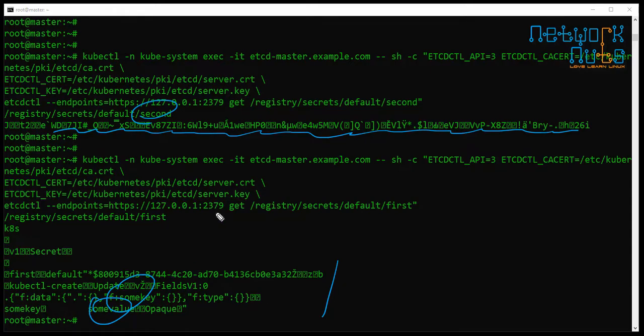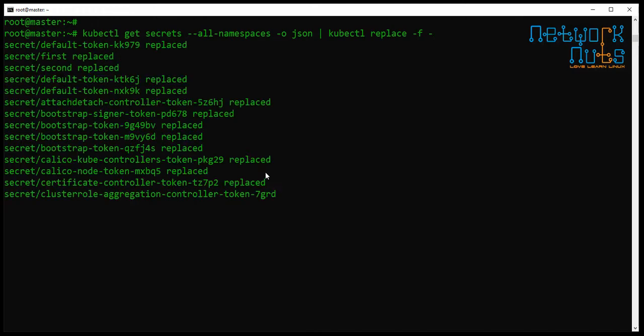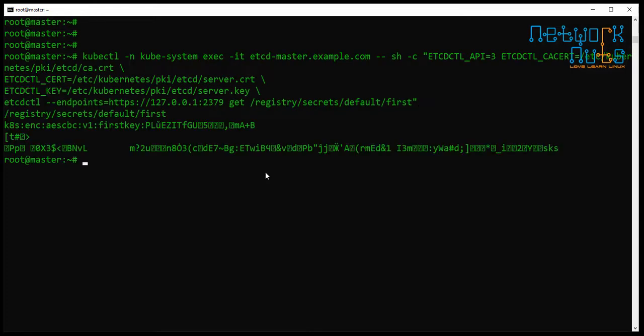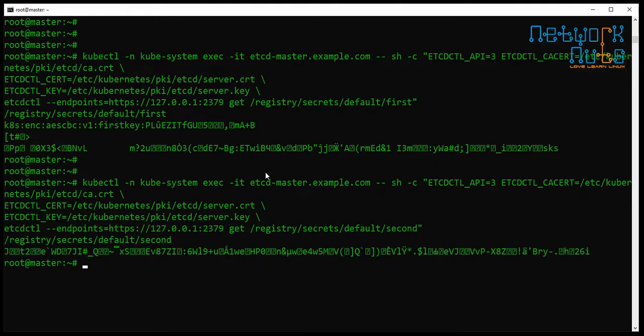So there is a very interesting command there. I can simply give this command, kubectl get secrets --all-namespaces, right? Output in JSON, and do a kubectl replace. That's it. This will encrypt all the secrets, even those you have created earlier. So if I repeat the command for the first, see, now it is encrypted, right? And the second was obviously encrypted earlier also.